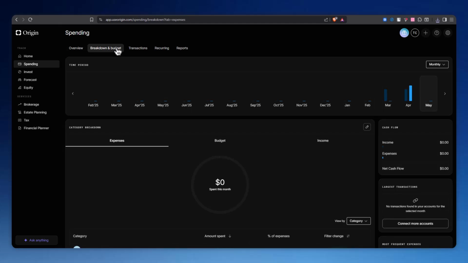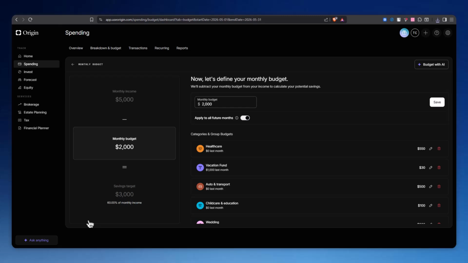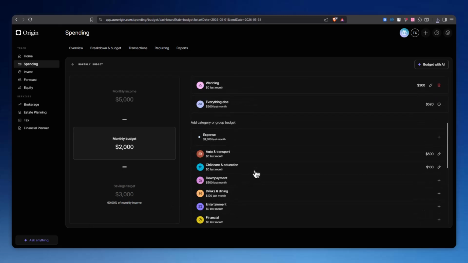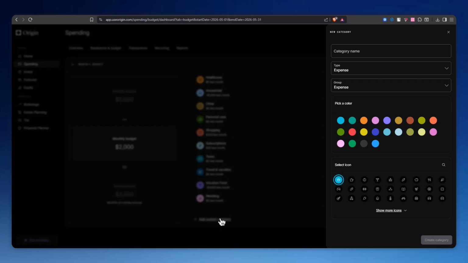Once you're on this page, select the Budget tab at the top so you can manage your existing budget plans and savings categories. Next, click on Edit Budget. Scroll all the way down until you see the Add Custom Category option. Then click on it to create a category specifically for your future car savings.